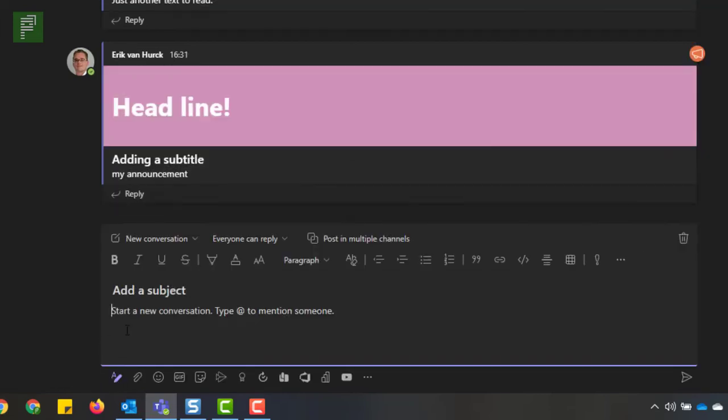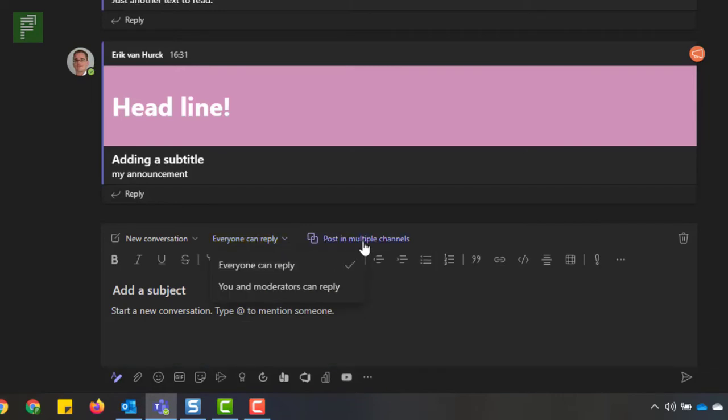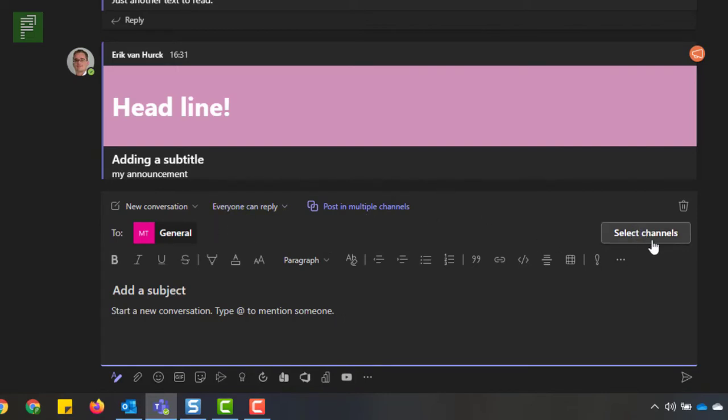So let's have another look. When I click on that A and that pen icon, what is it called? Compose box. All right, so this is called the compose box that we're in. Everyone can reply, or you and moderators can only reply. And you can even post in multiple channels. Now, this can be very interesting if you have something to say and you don't want to copy paste the same message over to different channels. Click on post to multiple channels and you'll be able to add or select additional channels from your Teams environment.